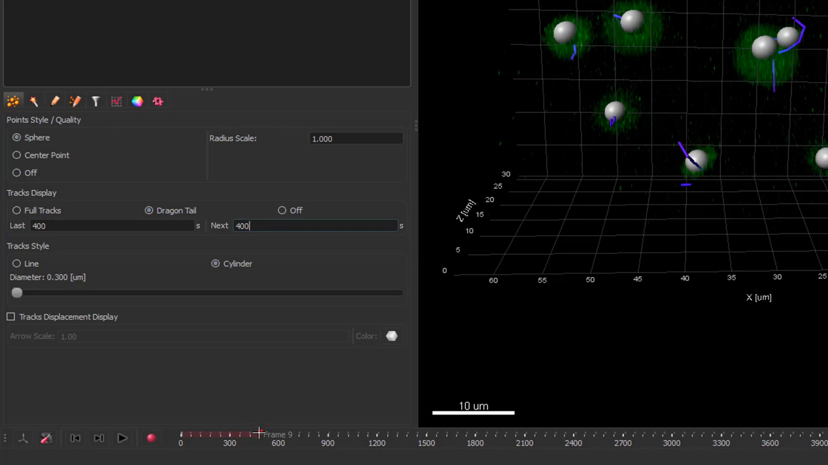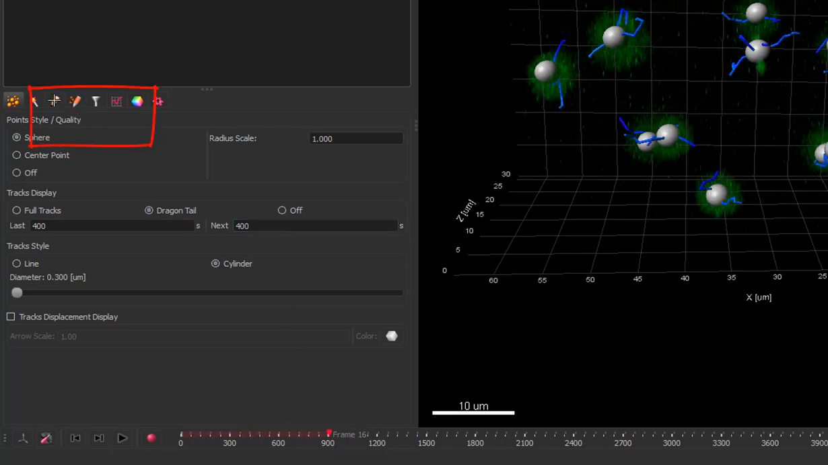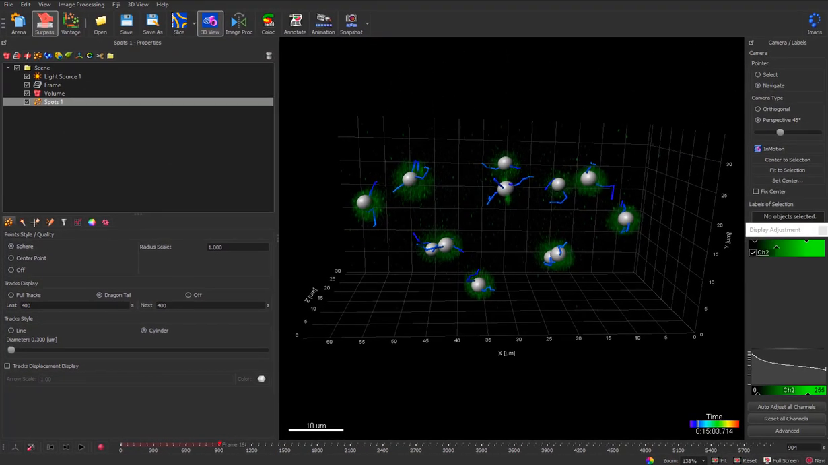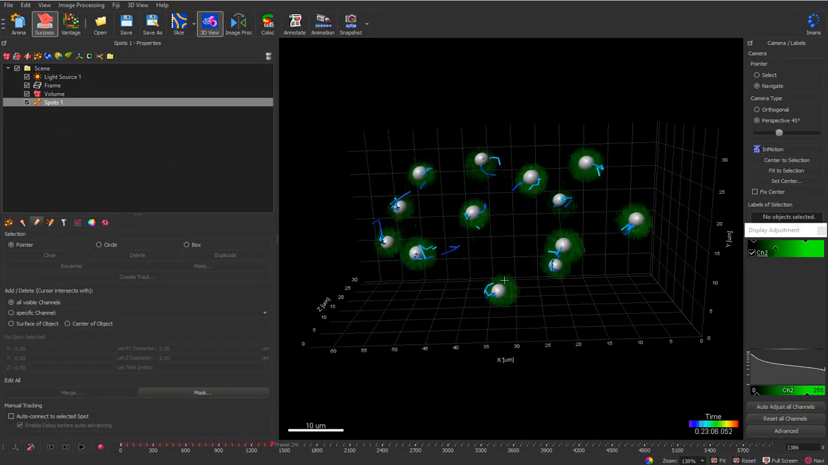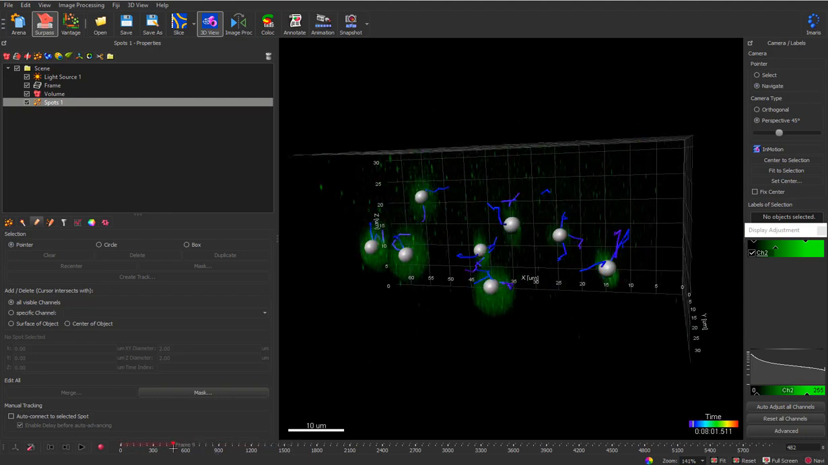There are two very important tabs for manual corrections. Edit, where I can add or delete spots, and Edit Tracks, where I can correct misconnected segments. First, I will remind you how to add missing spots or delete the ones which were detected incorrectly. Go to Edit tab, rotate the scene in a way that the place where you want to add or delete object is clearly visible in front of you.